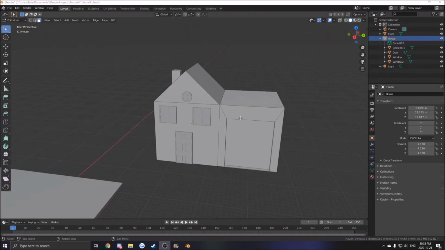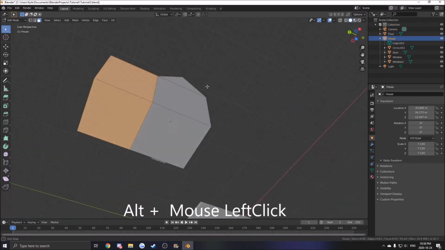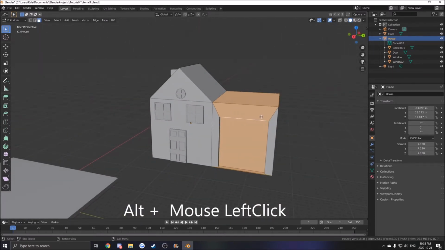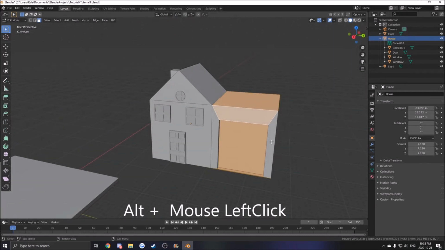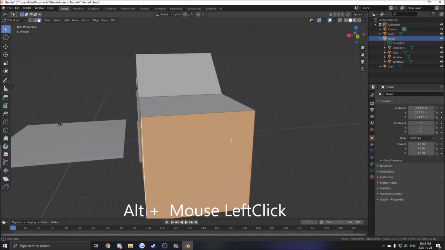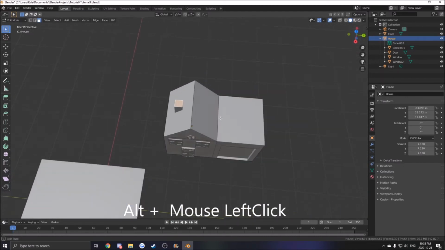Okay, so now I'm going to show you Alt left click, which highlights everything on an axis. So as you can see, if I alt left click here, it just highlights everything on this axis. If I left click here, then I'll highlight everything on this axis. So now I'm going to show you separation and joining.